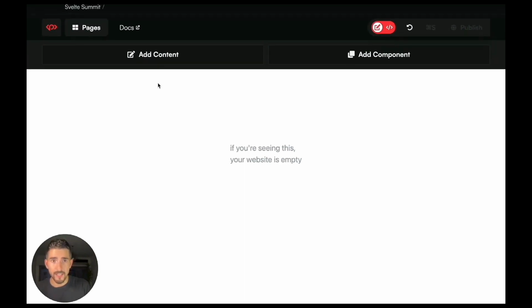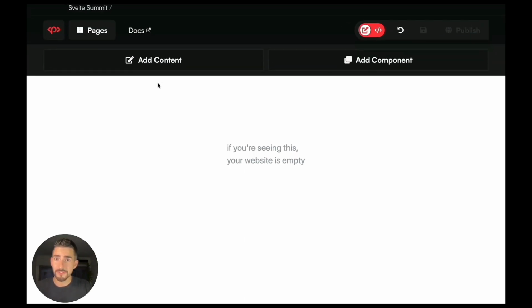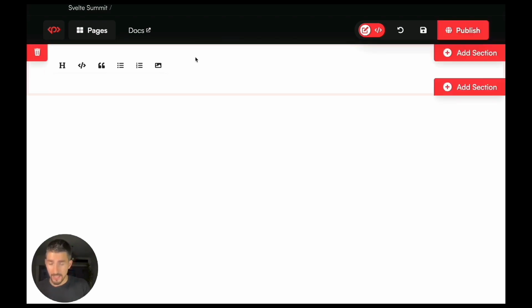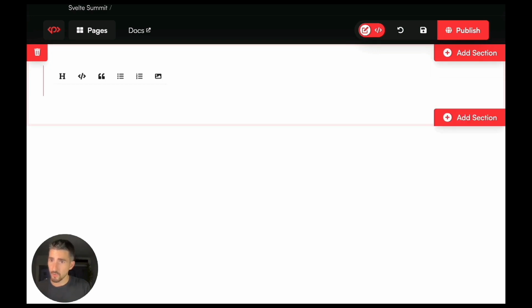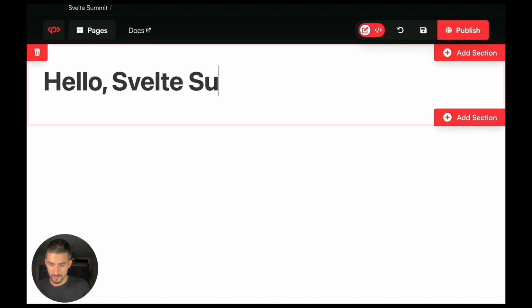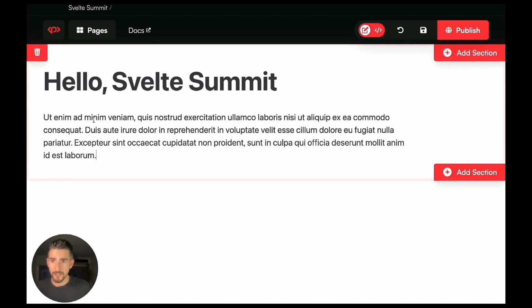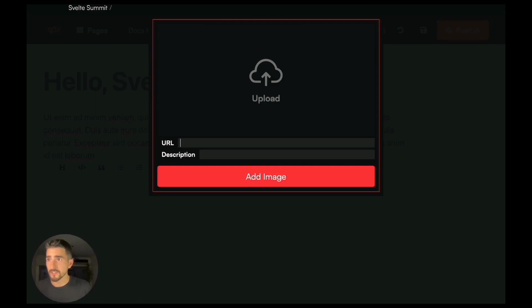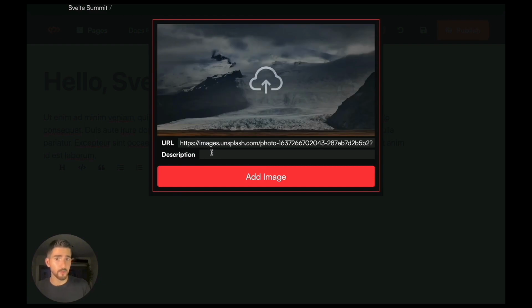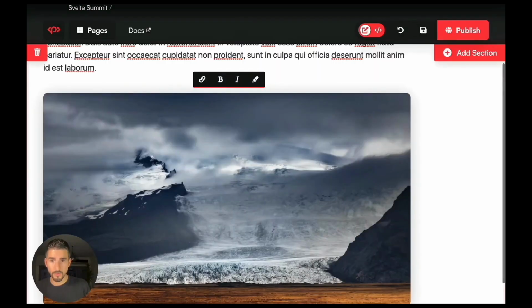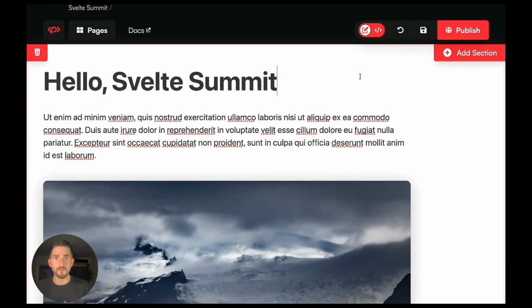And I can go ahead and zoom in for those of you watching from your phones. And you see I have a blank page that I can add content to, or I can add a component to. So to get started, I'm just going to add some content. And I can use Markdown here to write content. So with a hash, I can create an h1, say Hello, Svelte Summit, and add in a paragraph below that. And below that, add in an image. And this is using the TipTap version 2 editor by Überdosis, which builds on ProseMirror. So there's a lot of really cool things that we can get out of the box.